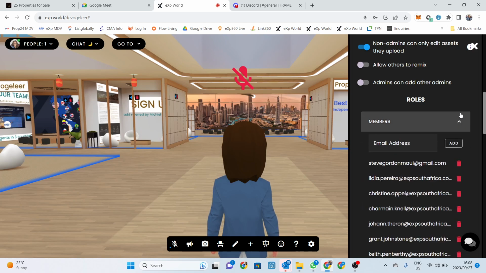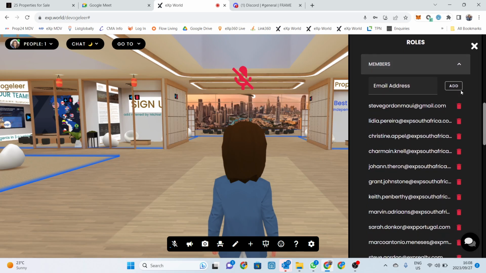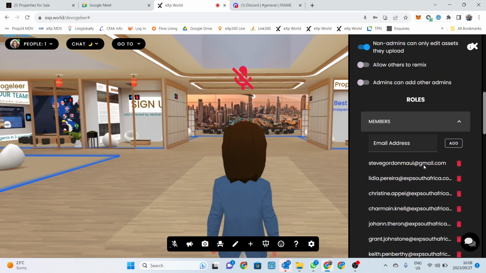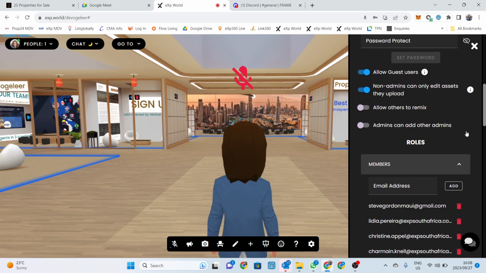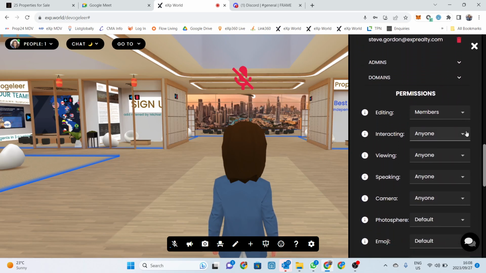And then you can decide who your members are. So here are my members in my metaverse. That's mostly team members and other agents of mine. So you can actually also decide who gets what kind of permission.